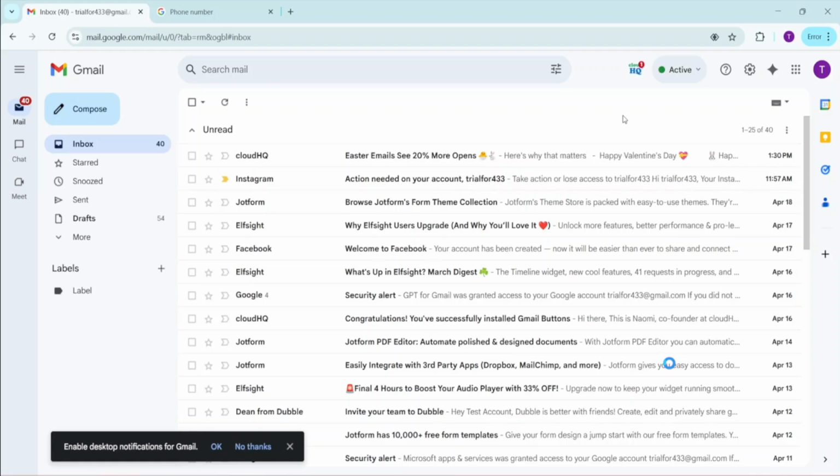Hey everyone, in today's video, I'm going to show you how to add a mobile number to your Gmail account. This is a quick way to keep your account more secure and make it easier to access whenever you need it. Let's get started. First, from your Gmail homepage, head to the top right corner and click your profile icon.